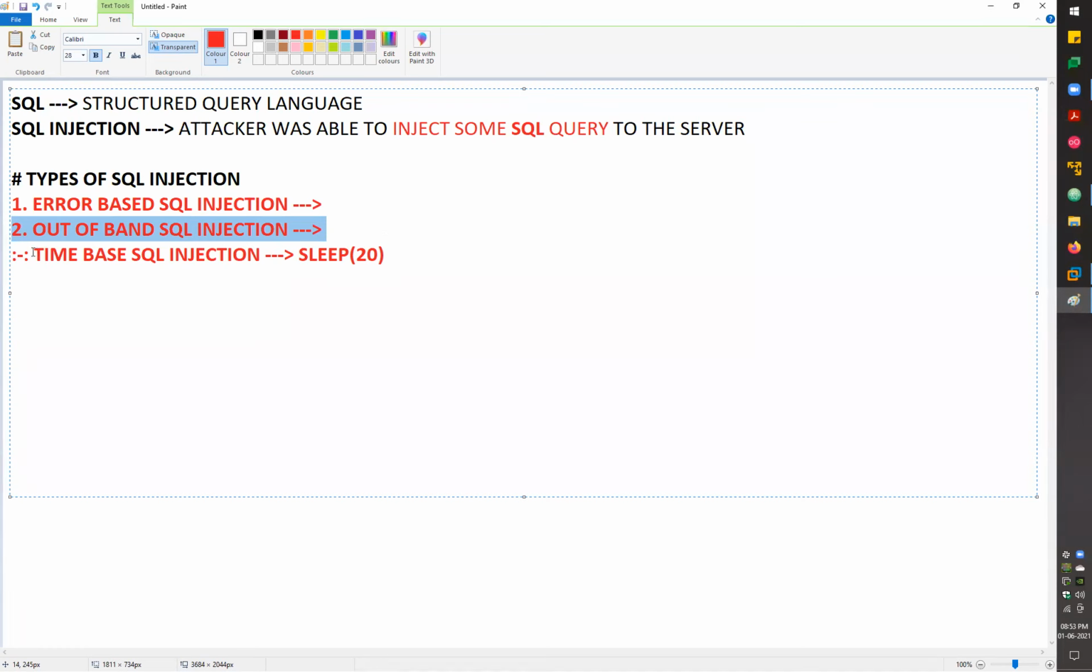The first one is time-based SQL injection, in which you set a delay of like 10 seconds, 5 seconds, 3 seconds, 20 seconds, or even 50 seconds, just to verify that you are able to execute the command or not. For that part, we go with time-based SQL injection, in which you set a delay for your response, right? Other than time-based, we have one more.